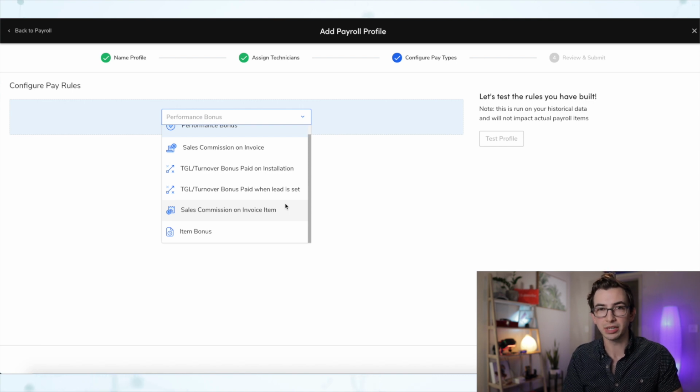By default, that's going to be the person who originally added that item to the invoice, but it is editable from the office side. So this one is going to look at the item bonus or the item commission that you have set on the individual service level. And it's going to pay that to the technician who is marked as the sold by on that item, so usually the technician who made the invoice, not necessarily the technician who puts it in. That could be a different technician.